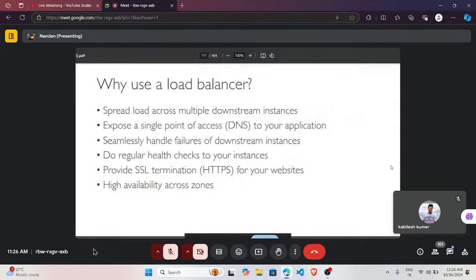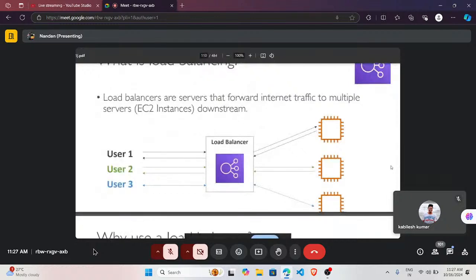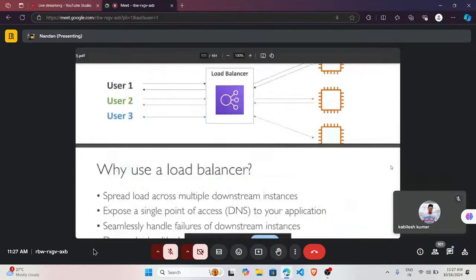It can spread the load across multiple instances and handle the failures of an EC2 instance. In this case, consider that EC2 instance 2 is affected by a hardware failure. Then the load balancer sends the requests of the users to EC2 instances 1 and 3 only, and doesn't consider EC2 instance 2. That's how a load balancer works.